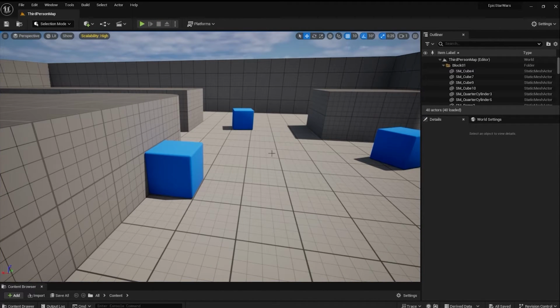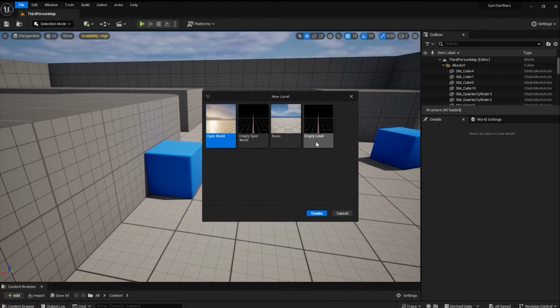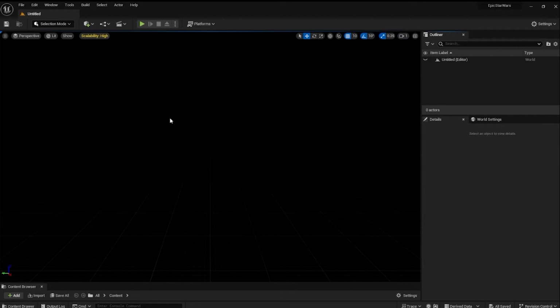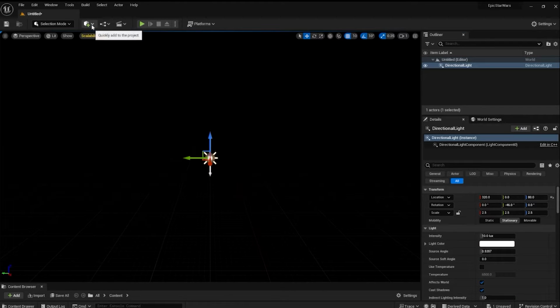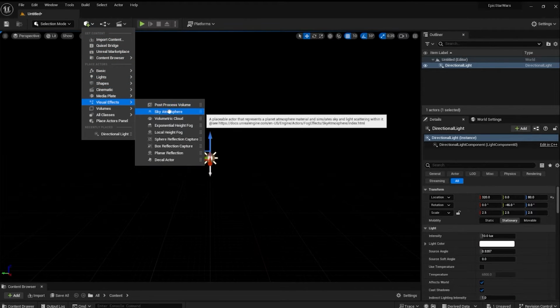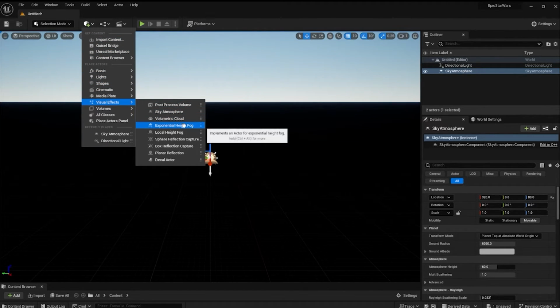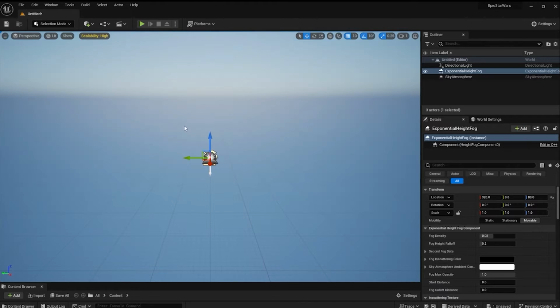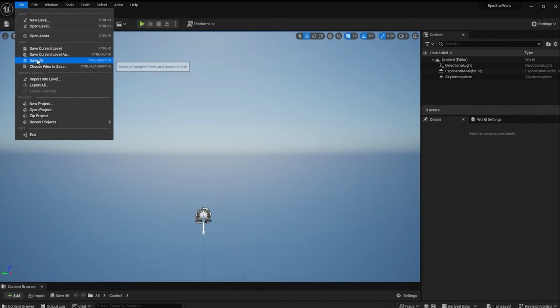Great, let's create a new empty level. As you can see, it's completely dark. We can fix this by adding a directional light and a sky atmosphere. Also, add the exponential height fog to the scene. This will give us a nice blur on the horizon.